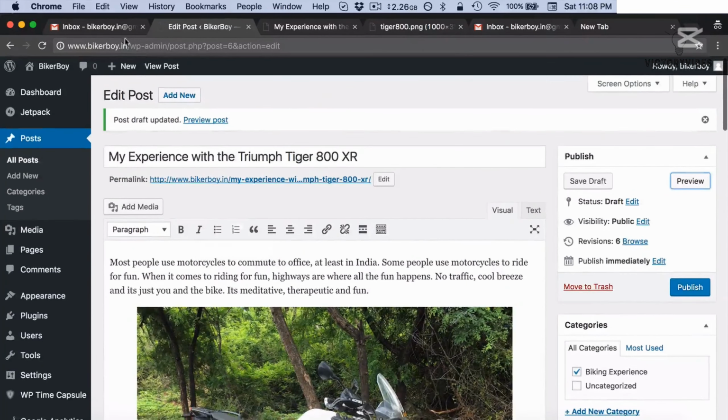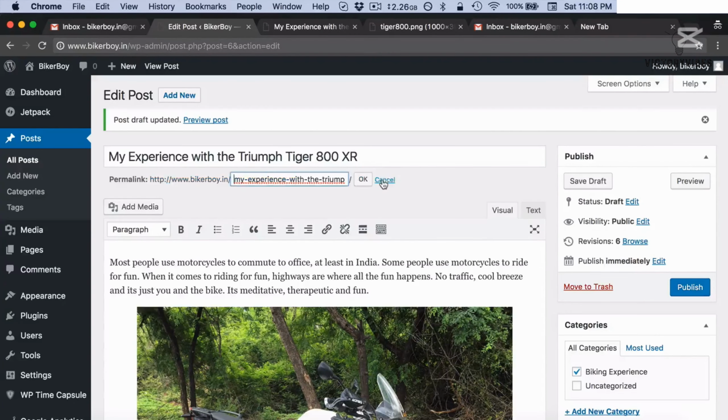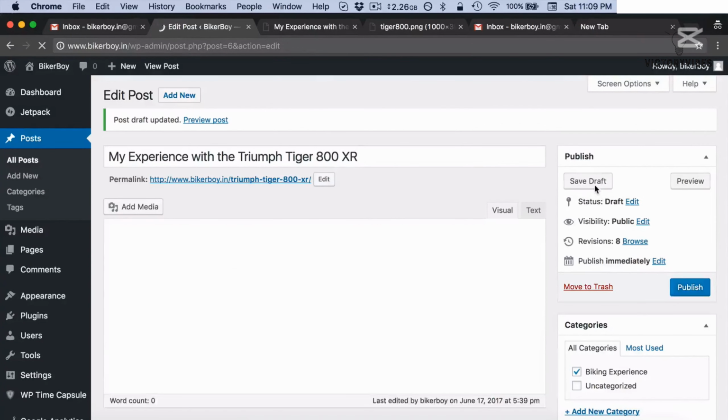So let me go back. What is the next step? I have to edit the URL. So I like to keep the URLs very short. So instead of adding all this text, I would just say Triumph Tiger 800XR. So I would click on save.